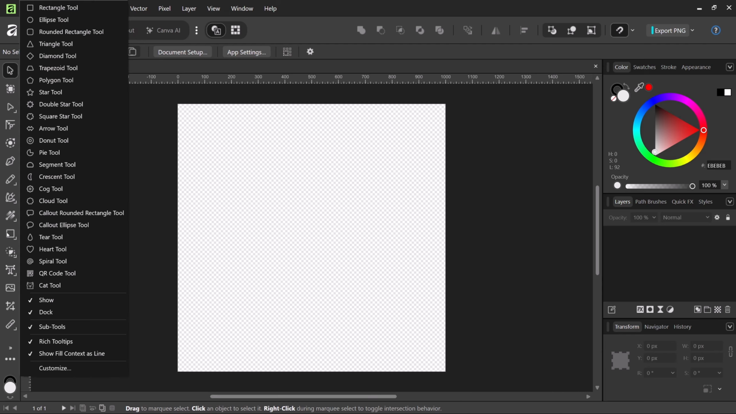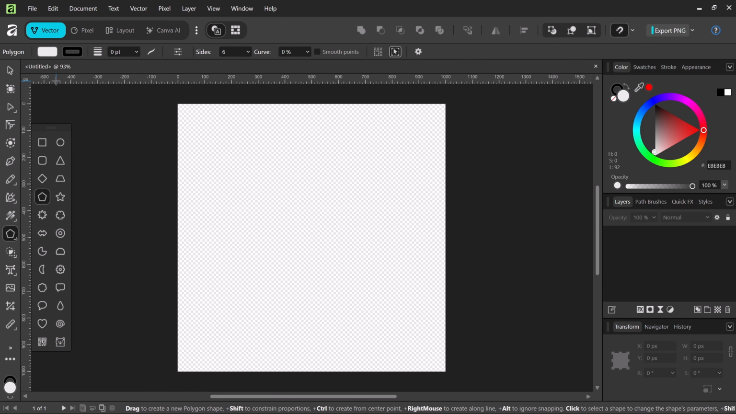Under the Shapes tool, I'm going to look for the Polygon tool. By default, the number of sides here is probably set to 5. Go ahead and change that to 6, then hit Enter. Now, with the Polygon tool selected, I'll snap to the center of the page. You'll know you're there when the vertical and horizontal guidelines pop up.